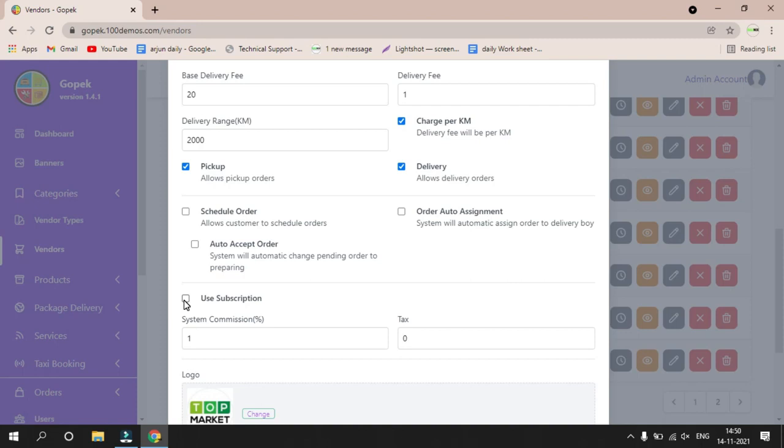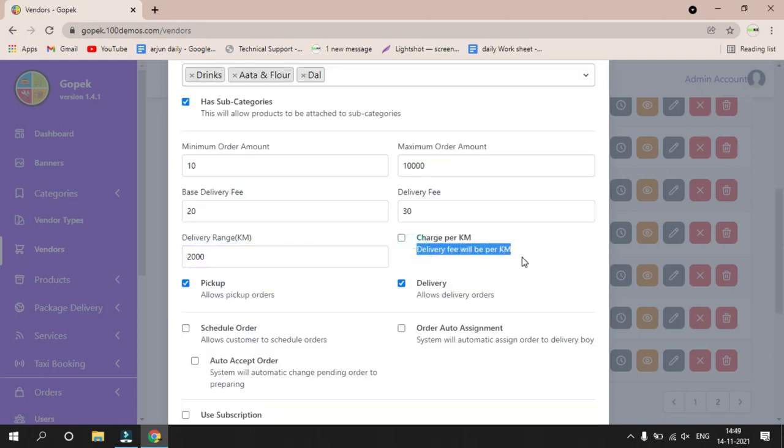Now, auto accept order means whenever there is a new order, the order will be automatically accepted by the seller, so he can just prepare the order. He can enable this so he doesn't need to accept every single order.